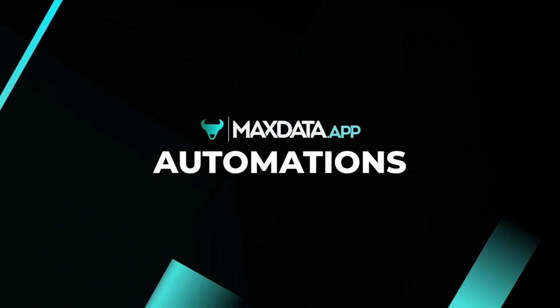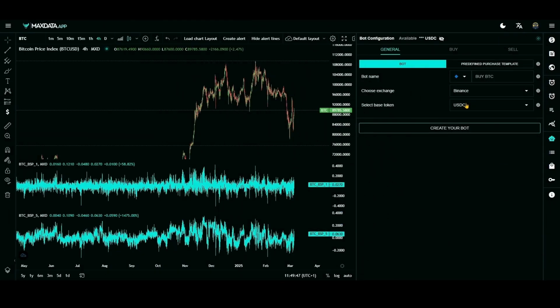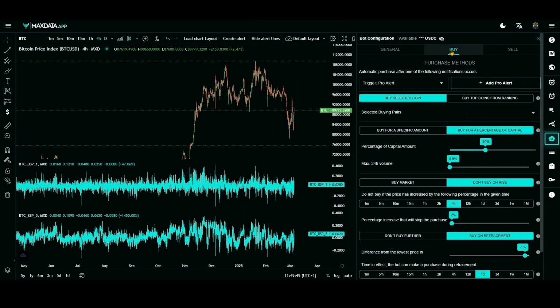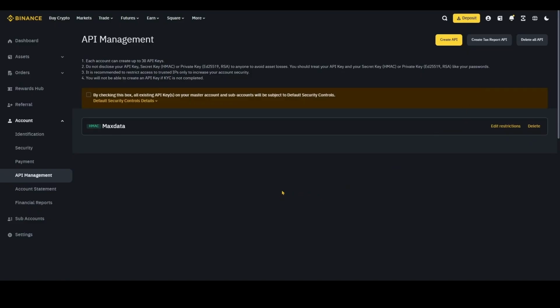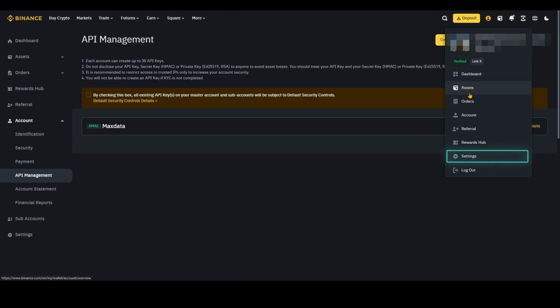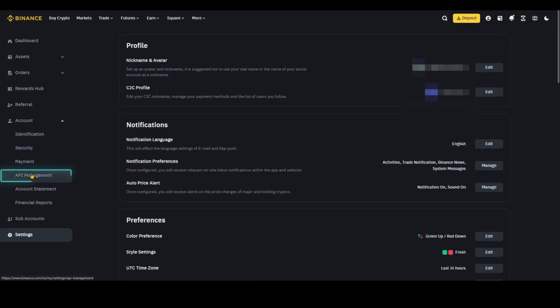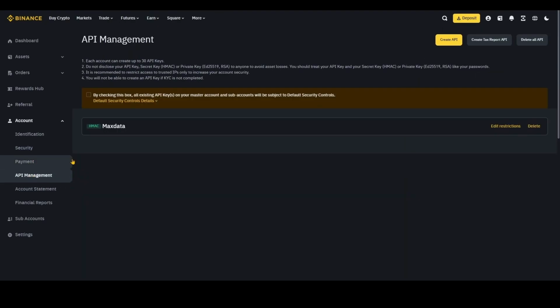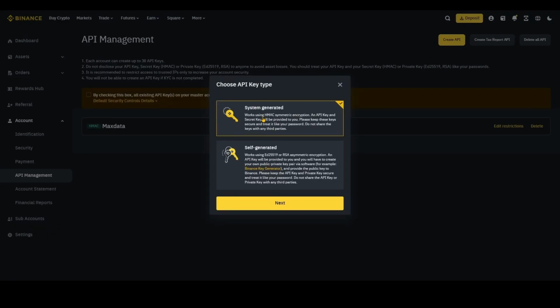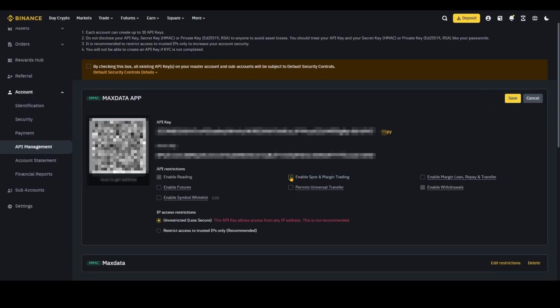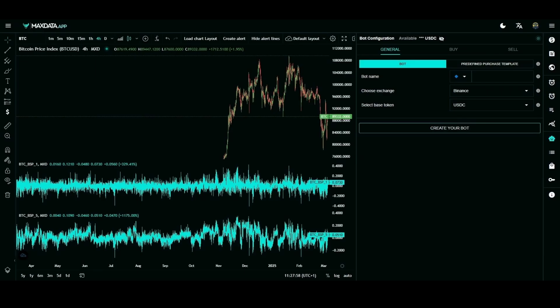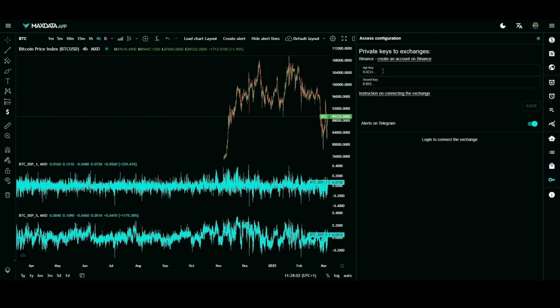Now, let's talk about trading automations, which allow you to automatically buy and sell crypto based on your Pro Alerts. To set up an automation, first, connect your Binance API keys to Maxdata.app. Go to Binance, Settings, then choose API Management. Generate a new API key. Choose the system-generated one. Make sure spot and margin trading are turned on. Now copy your API keys and paste them on Maxdata.app.